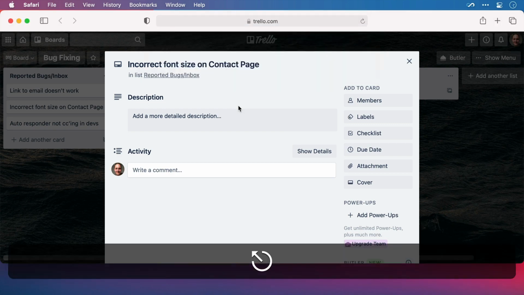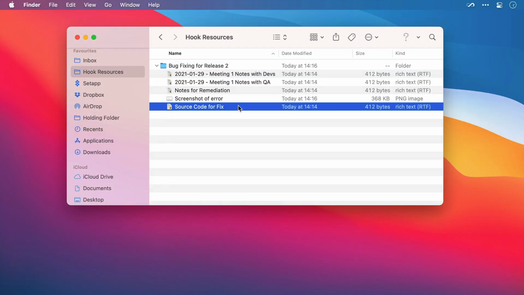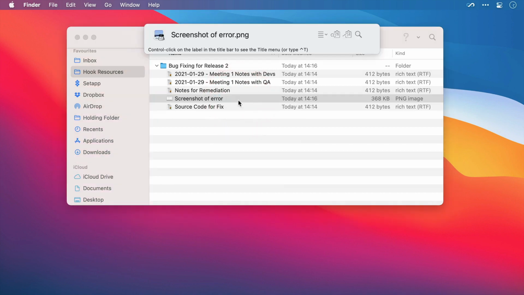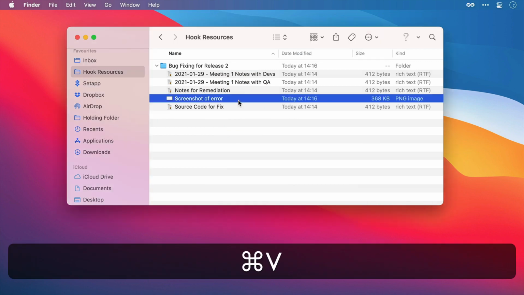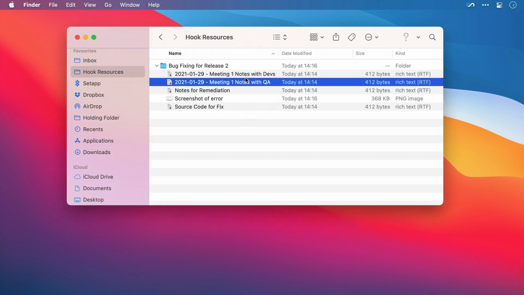Okay, I'm going to close Safari again and go back to Finder. And what I'm going to do is highlight the next file. I'm going to invoke Hook and I'll press Command-V to paste. And I'm going to do the same for the next file as well. Bring up Hook, Command-V to paste. See how quick this is?